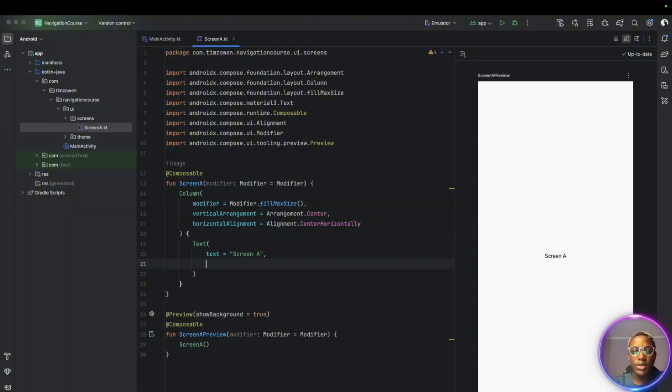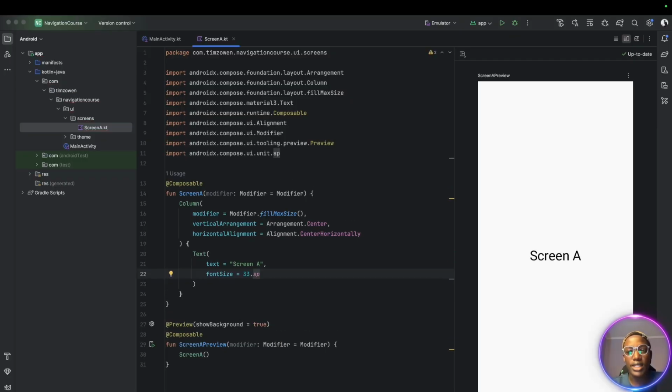And to increase the font size, you just again type in font size. So Compose is very simple. Just type in font size, maybe 33. So the unit of measurement for sizes is called SP. So you're going to do that. So you can see now we have a very big screen here.